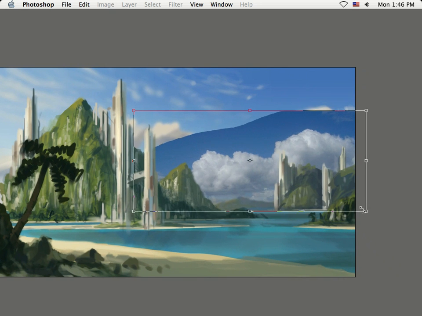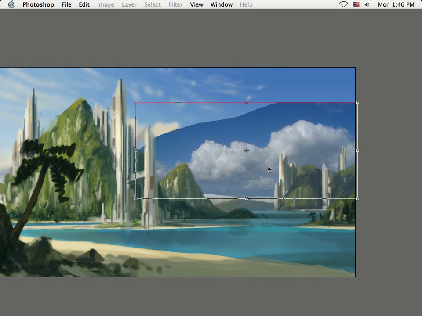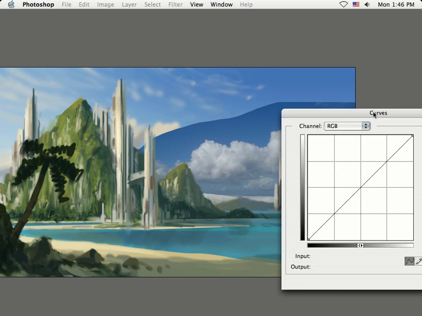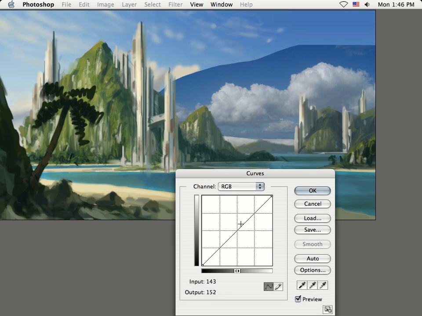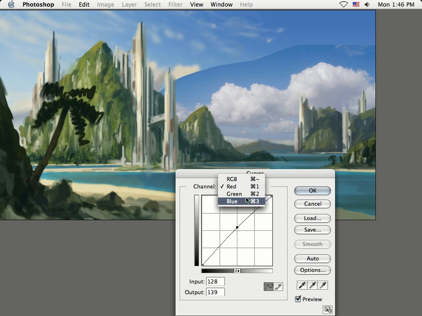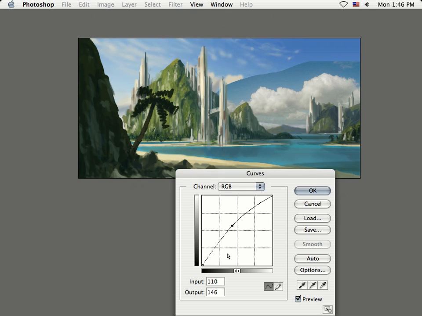But the main thing is I want to make sure that this cloud is going to work for our composition. It's lit from the right direction, which is one of the main reasons that I picked it. It also has pretty much the right shape, so this is really a good cloud for us. So I'm going into curves, Command M pulls that up, and I'm going to try and do a quick color correction. You see I'm warming it up, and I'm also brightening it a lot.